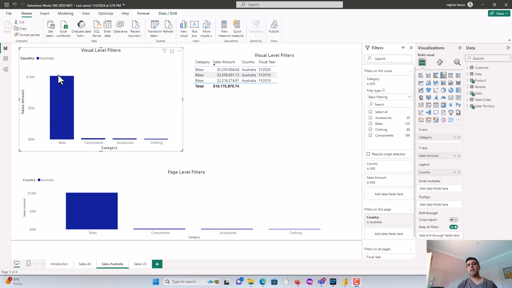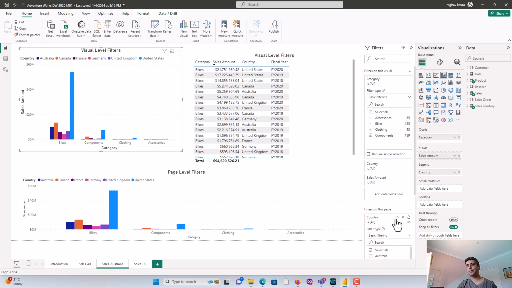So let's start with, I've got this page and I'm showing sales for Australia on this page. So I'll take some of the filters I have on this page out. I'm gonna just select everything, select all. Now you can see I've got all this data showing me data for multiple countries, and you can also see it at the bottom.